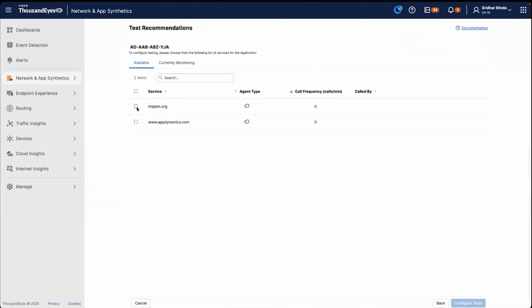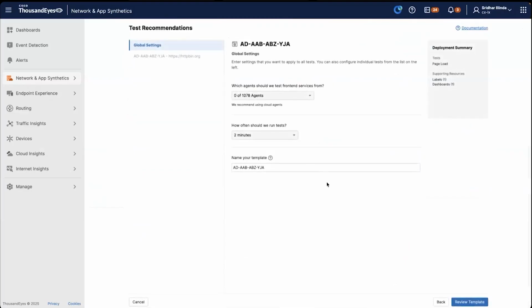So you can pick a particular endpoint, click on configure tests at the bottom, and then you will be redirected to a workflow. Again, the workflow is pretty simple. All you have to do is select the agents that you would like to run this particular test, choose the time, like whether you want to run it every 2 minutes or every 5 minutes, and then give your template a particular name.